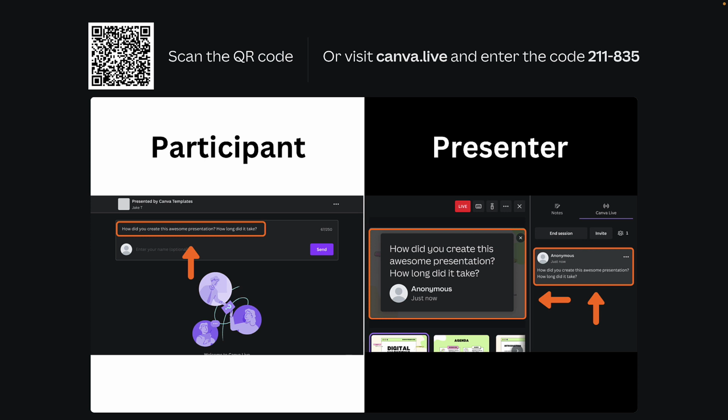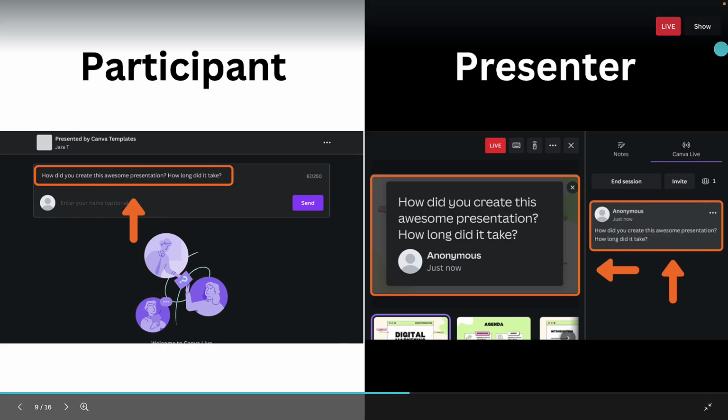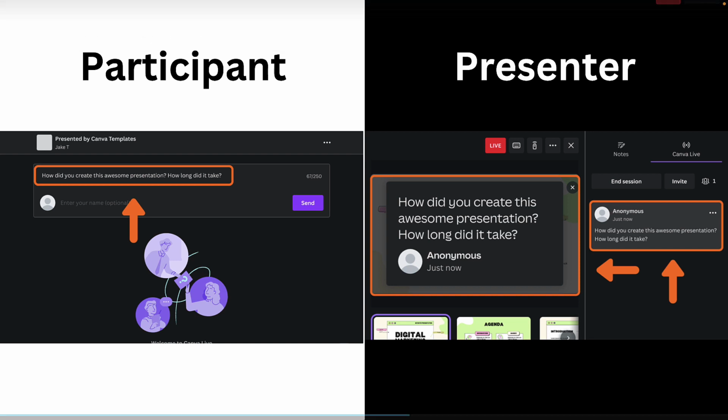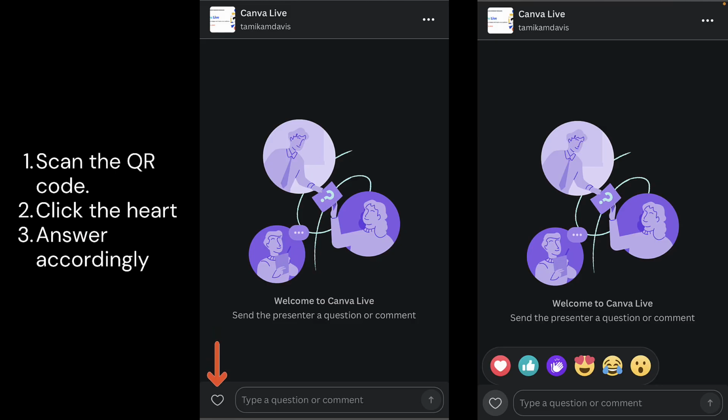So during the Canva Live presentation, the presenter can see real-time questions and reactions from participants in the panel on the right side of the screen. Users can also answer questions and react to participant responses in real time. Okay, so that's what makes it really interesting, is that not only can they respond to you, they can respond and interact with each other. And I will show you what that looks like in just a minute.